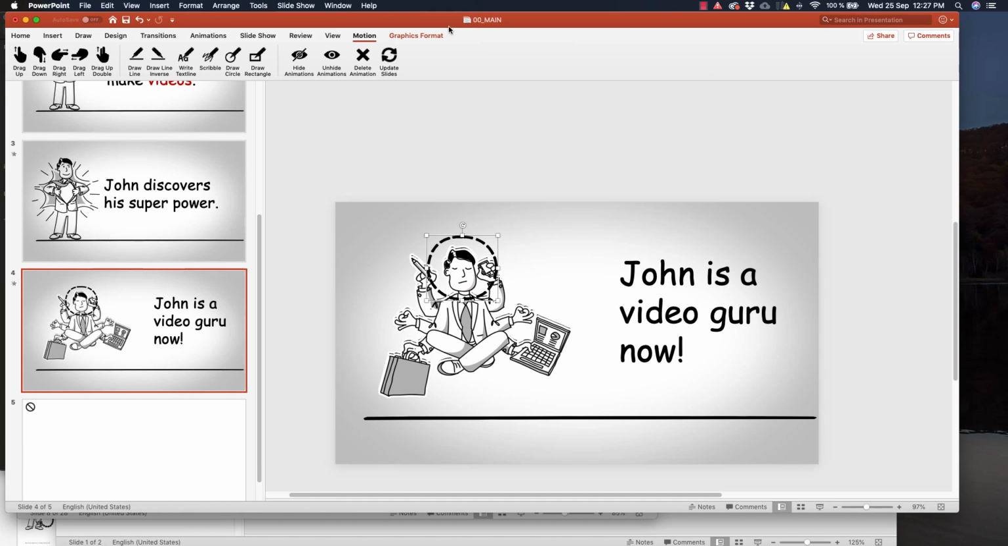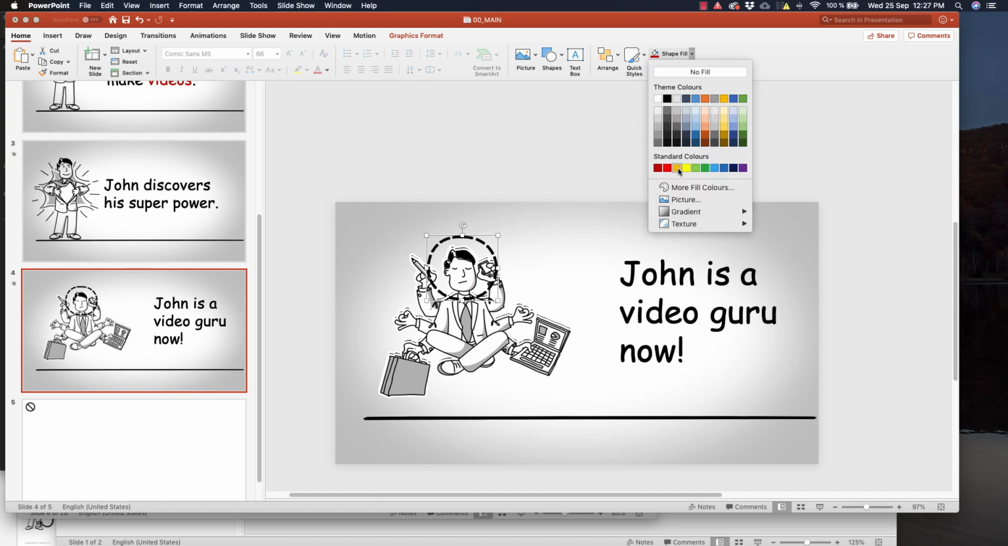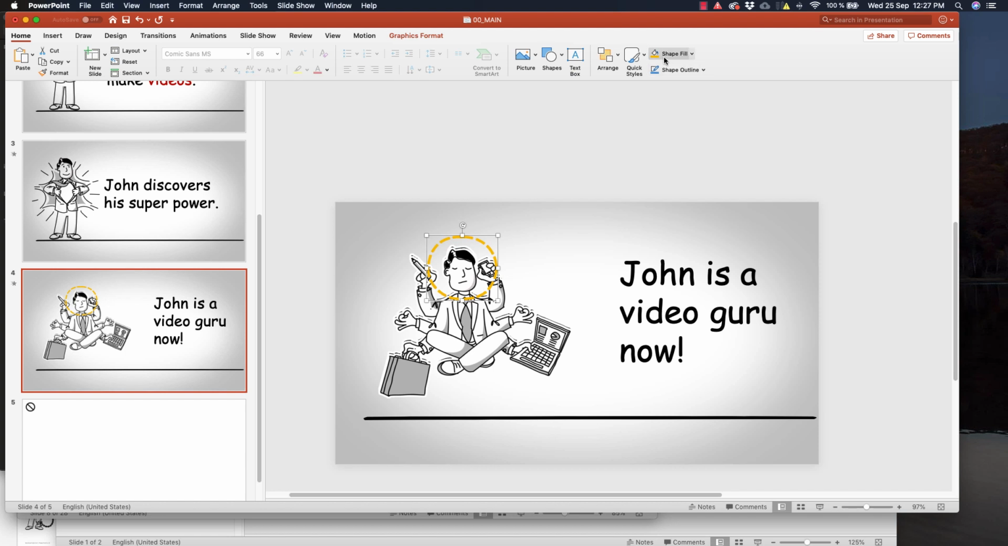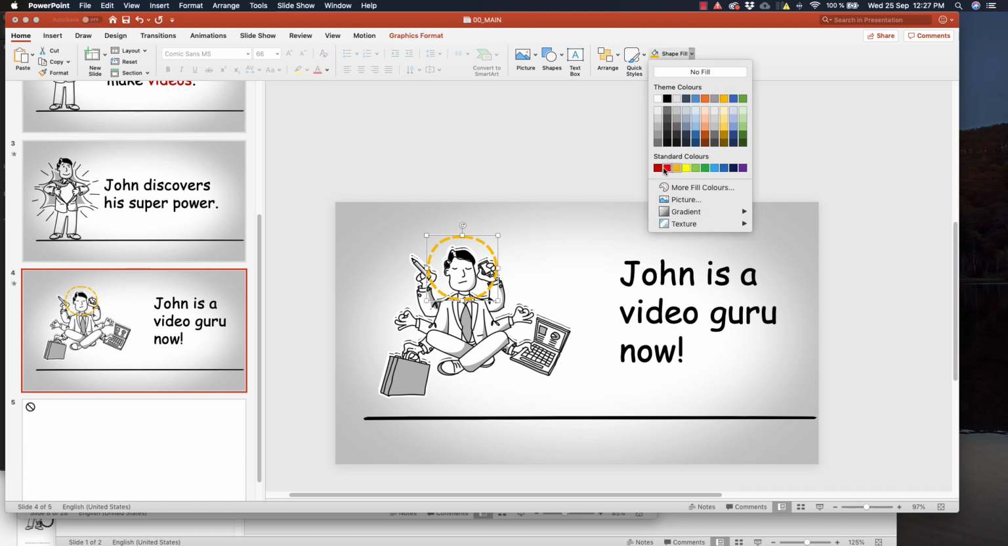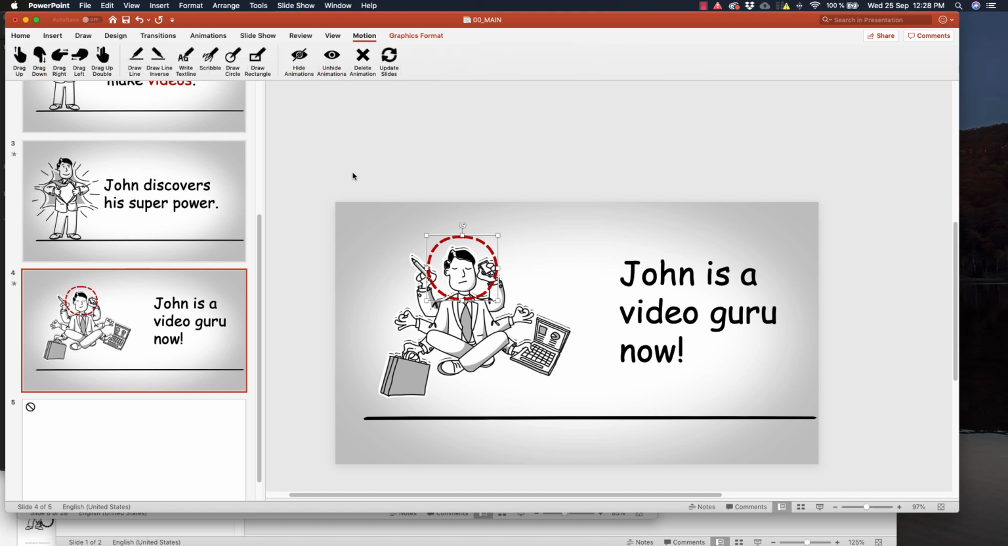Okay, so I also want to make this color different, so I go to Home, and you can easily change any color of any vector icon by selecting it and clicking on Shape Fill. And here you can use, let's say, this yellow, or should we use this red? Let's use this red.